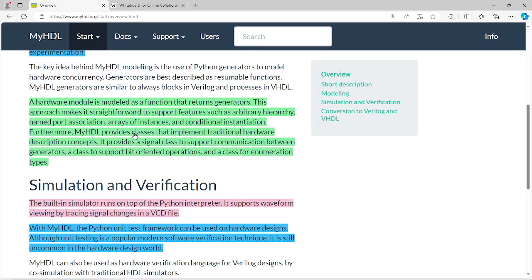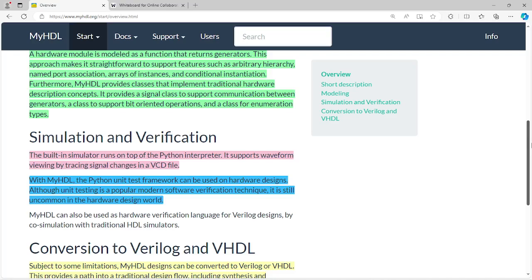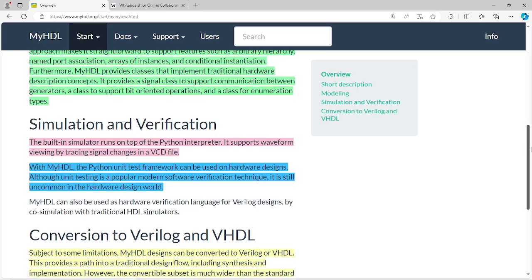So MyHDL provides classes that implement traditional hardware description concepts. That's very important. And you will see that as we show you instantiation of a small FIFO today. And it provides a signal class to support communications between generators, a class to support bit-oriented operations, and a class for enumeration types. So all these are already provided as a starter. So it's good enough to do fairly complex modeling of hardware logic.